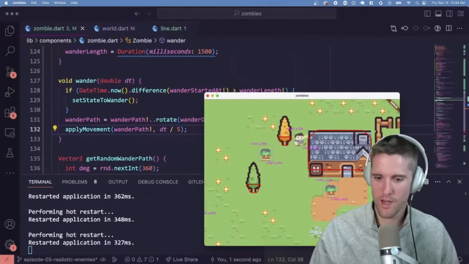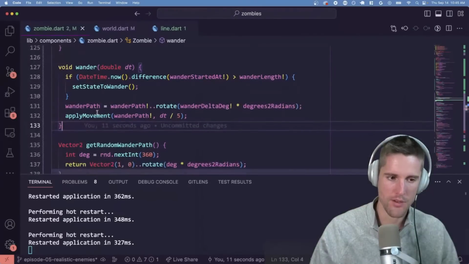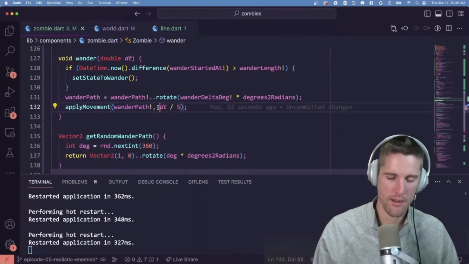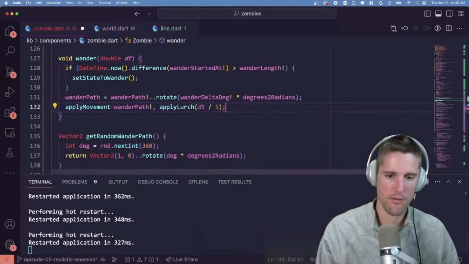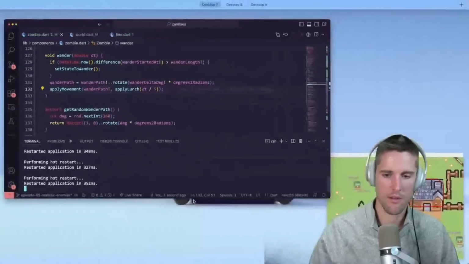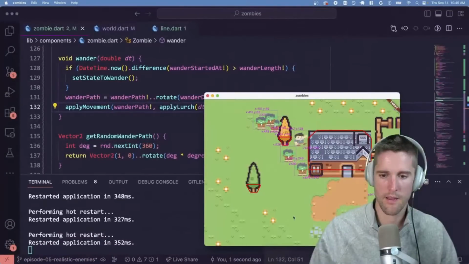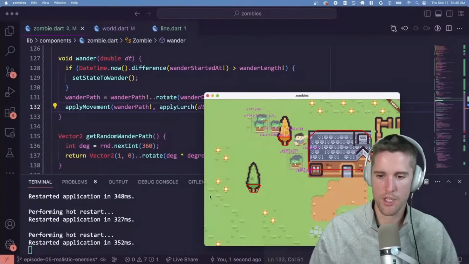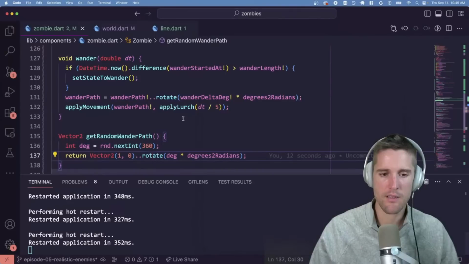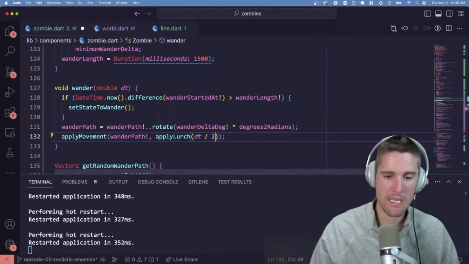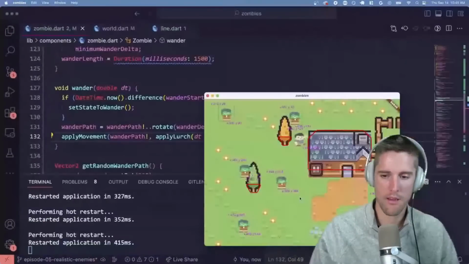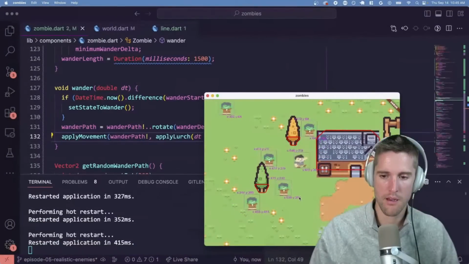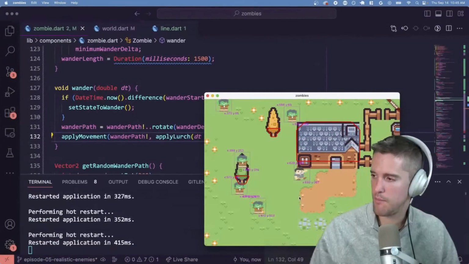All right, we've got some wandering zombies. They're not lurching. We'd want them to do that. So apply movement here. Oh, here we could say apply lurch. Okay, and the lurching was a huge damper on their speed. So now we probably speed them up a little bit. All right, we have some just kind of stumbling zombies.